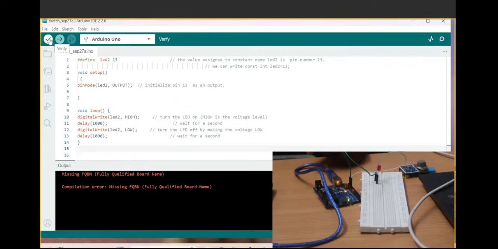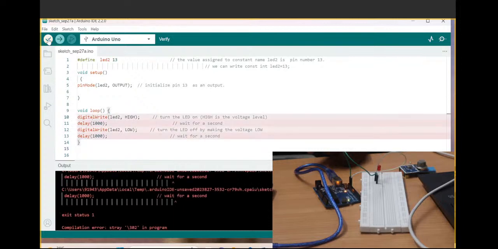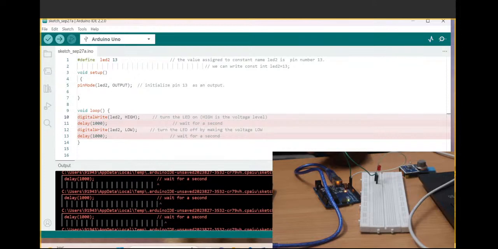Now here in the left corner you can see we can verify the code. It is showing some error here. Let me see which error it is showing.